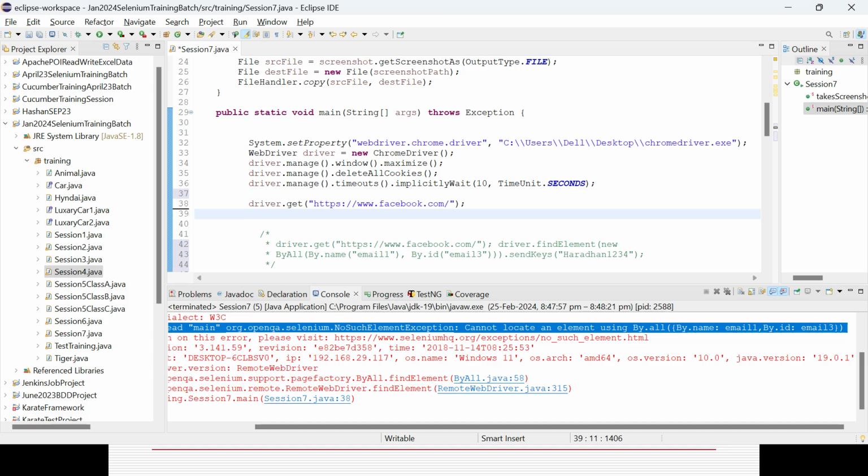Yeah, explicit wait you can use. Basically, suppose instead of the whole page, you want to deal with a particular page element, a particular web element, then you can use the explicit wait. So you no need to wait for the whole page, right? So you can use the explicit wait.